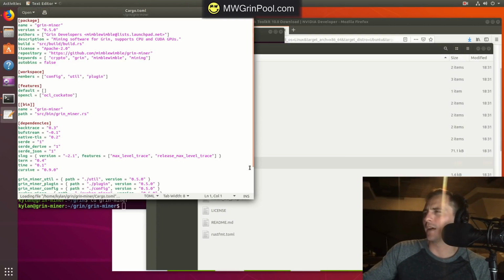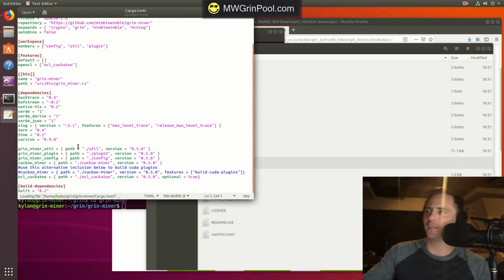For cargo.toml, open that. Okay. So the main thing here, if you're doing GPU mining, which most people are going to, you'll see toward the bottom there is something that says cuckoo miner equals path cuckoo miner version, and then whatever. And there's no hashtag, no pound symbol to the left. So that's kind of like the default one. We're actually going to put a hash symbol to the left of that because we're going to be replacing it. Essentially you're commenting it out so that when we compile the software it will ignore that line.